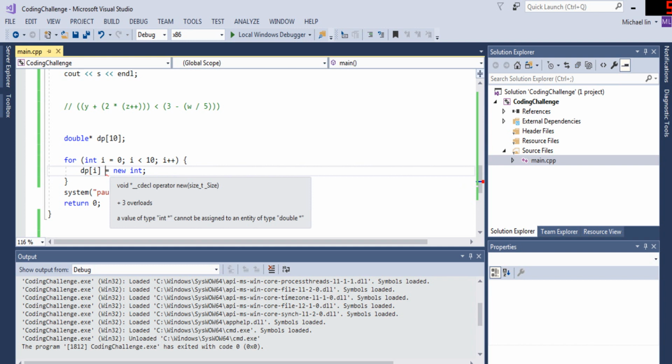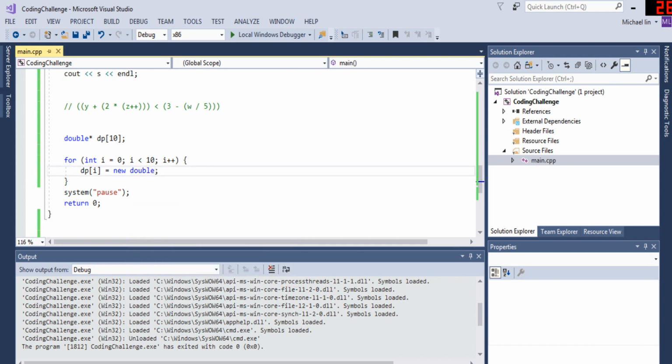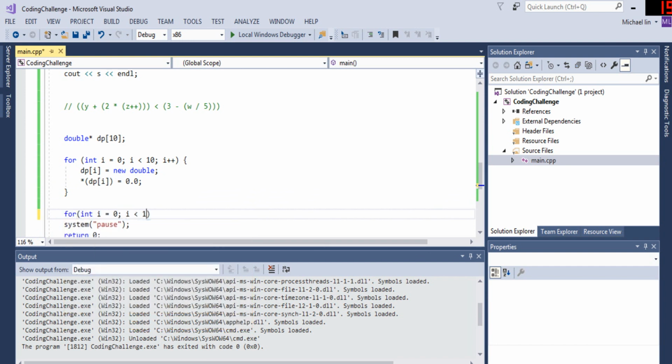A value of integer star cannot be assigned to an entity of double. Oh, new double. Oh, okay, yeah. So new double. So that allocates memory for each double. Okay, so now, because it's an array of pointers, I have that. Now I could do star dp is equal to 0.0. And I could do that by, can I do this? Yeah, okay. So now if I for loop it and print out all the values, it should have 0, 0.